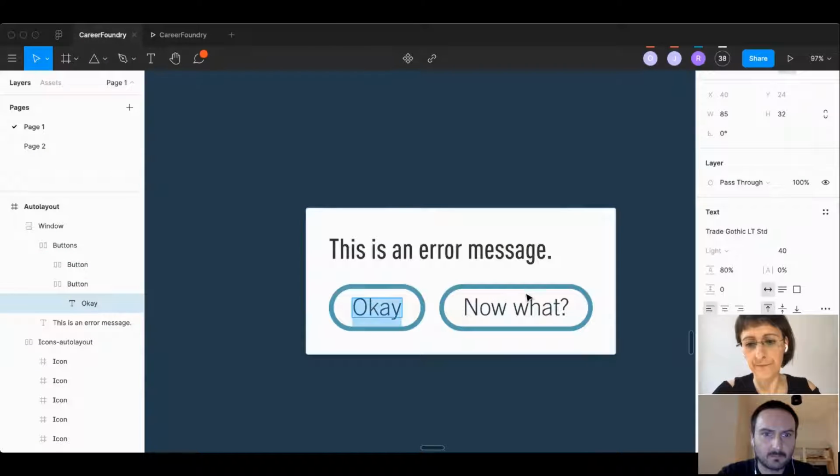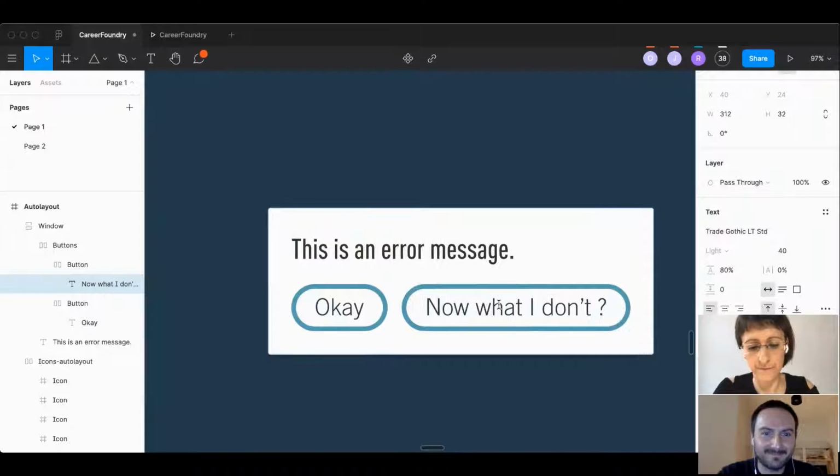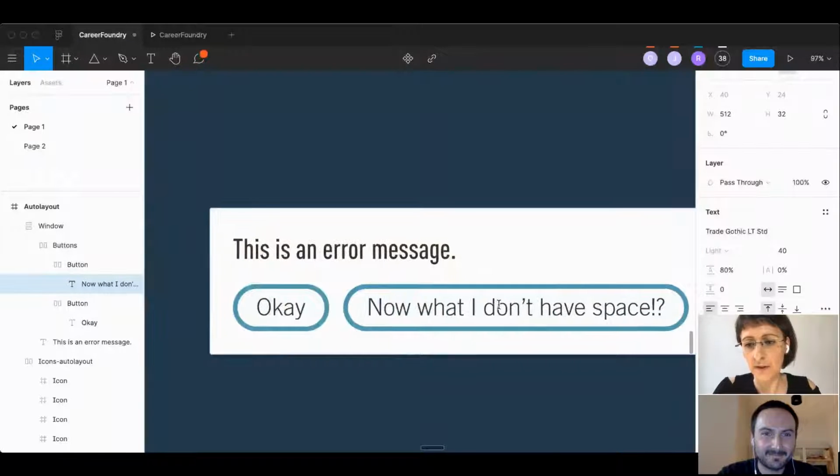So, and now I don't have space. Something like this.